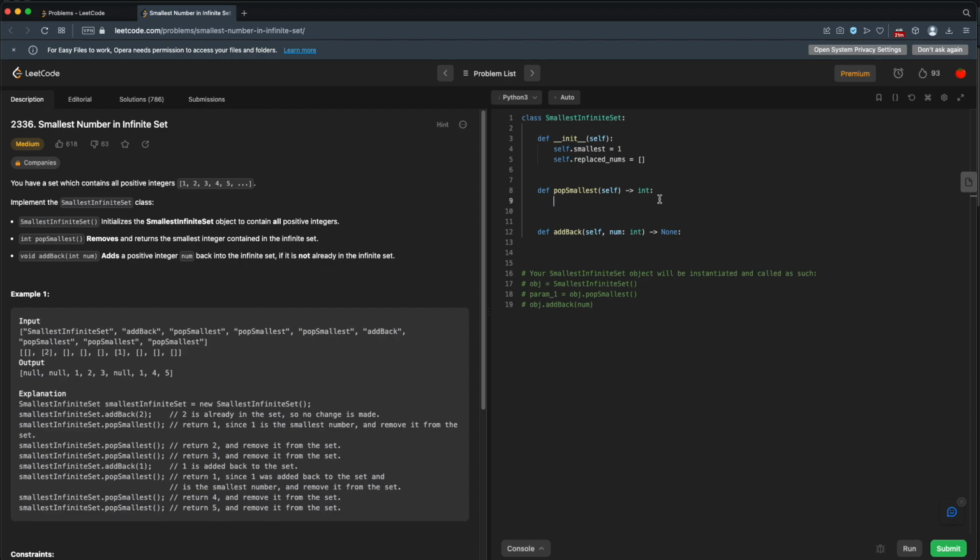Let's say if we have some number in our replaced numbers, then that number is the smallest number. So if there is something in our replaced numbers, then we'll return replaced numbers at index 0. Well, let's see, I need to pop it out of replaced numbers, so I actually have to remove it from the replaced numbers. So let's do that first.